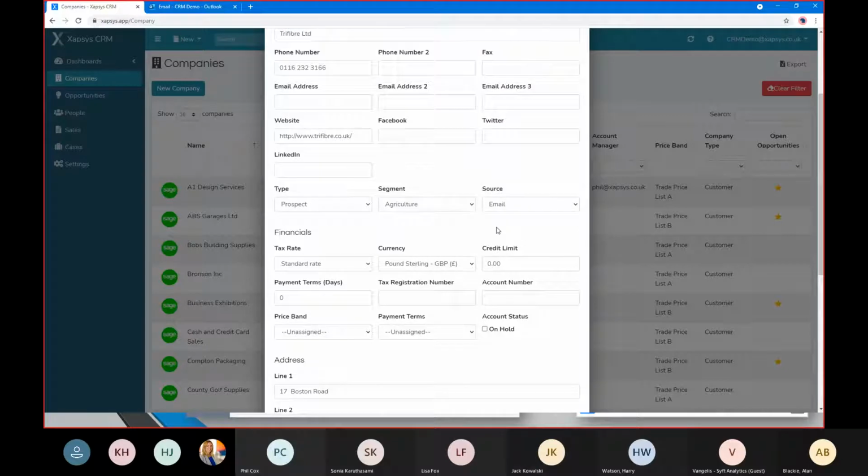Now, the defaults down here for things like tax rate and currencies are set from the user defaults. The only thing that the user really has to fill in is probably the segment and the source of where the prospects come from. This financial information will sync back to Sage 50, so when your accountants update things like the credit limits and the payment terms, those are going to sync back to CRM as well.